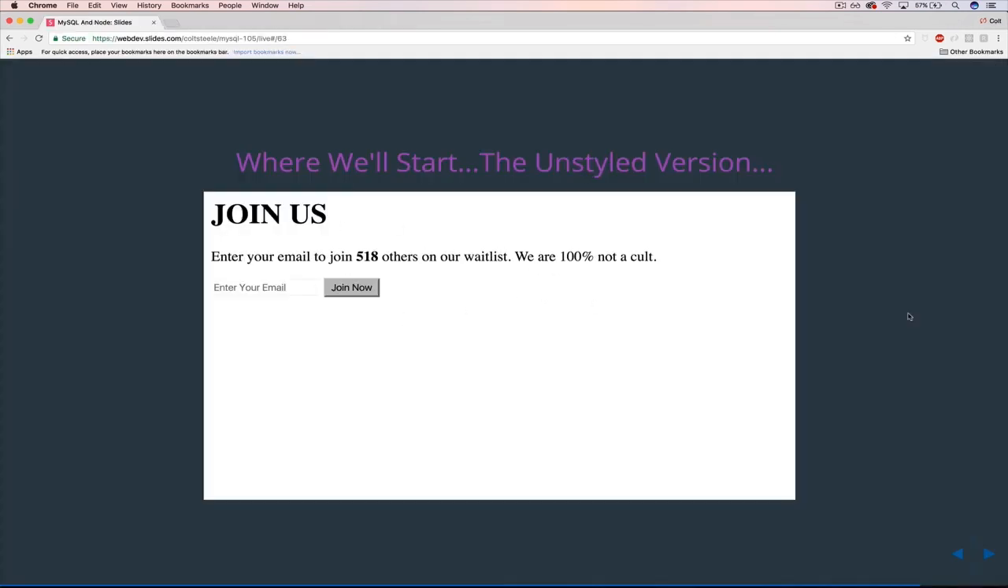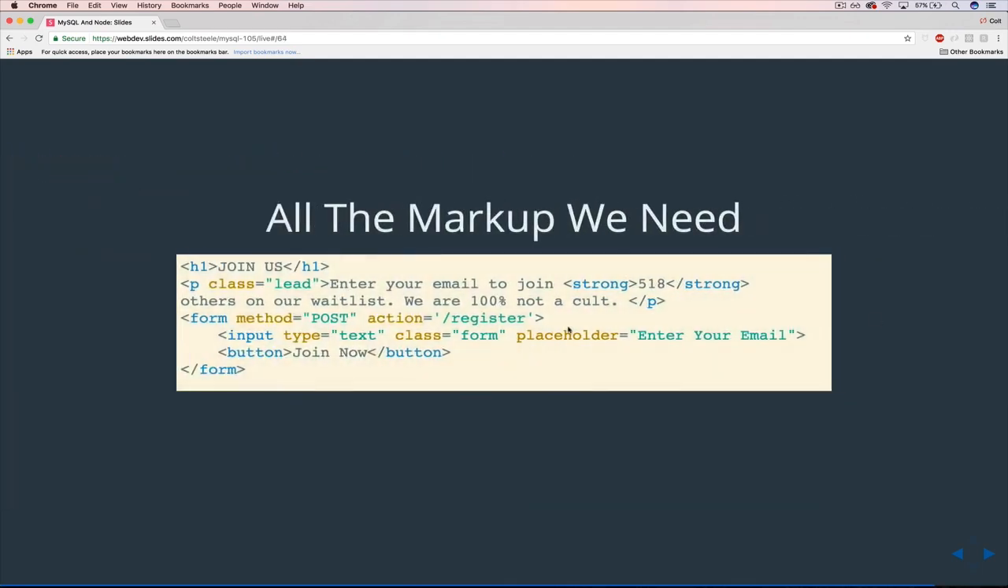And to do it, there's a couple steps we have to take. So here is the HTML itself. If you don't want to type it, this is the HTML we need. We've got an H1 that says "join us." We've got a paragraph. We'll come back to this class. We don't need that right now. But then we've got "enter your email to join," strong, which is the bold, around 518. Then we've got a form, which we'll also come back to. So I'm just showing you this is all we need to make the correct HTML to make that page.